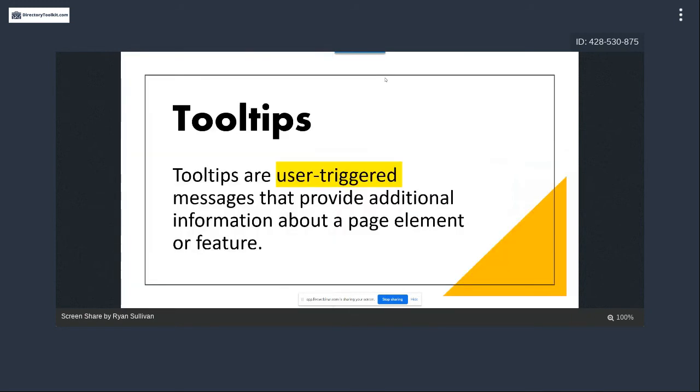So today specifically, we want to talk about tooltips. I think everybody kind of knows what they are, but I'll just generically state what they are here. They're user-triggered messages that provide additional information about a page element or feature.